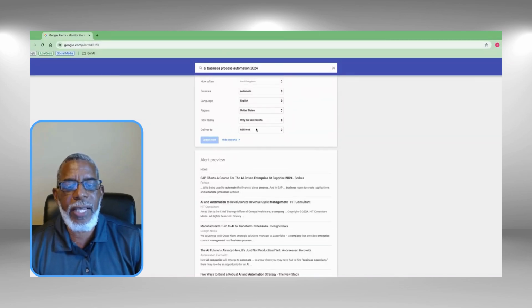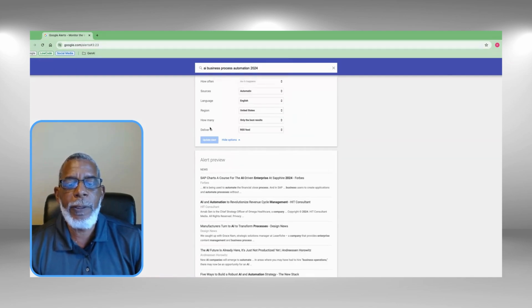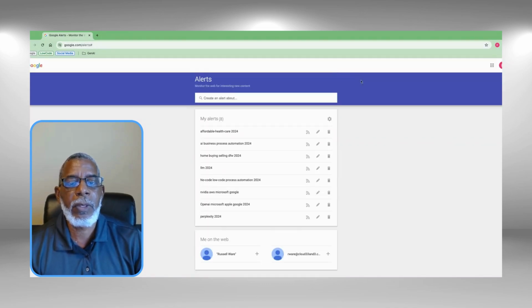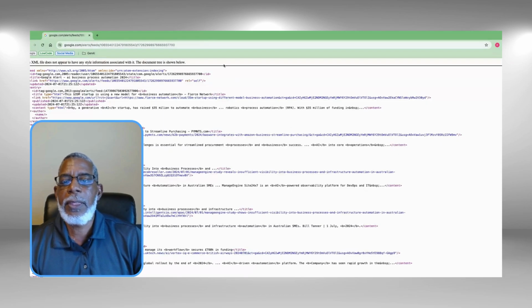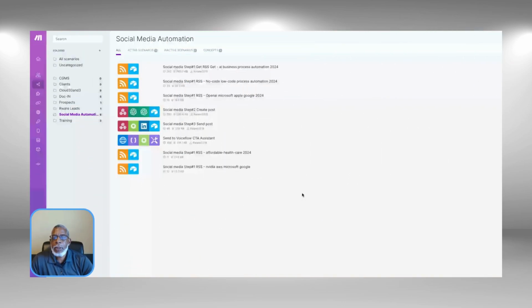The most important thing is the delivery. So I can deliver to a set of emails, or I can deliver to an RSS feed. I've chosen RSS feed, and you can see all the options here. If I were to open this feed here, this link at the top is what's most important. This link at the top is what we will use in the next step of the solution, which is Make, formerly known as Integromat.